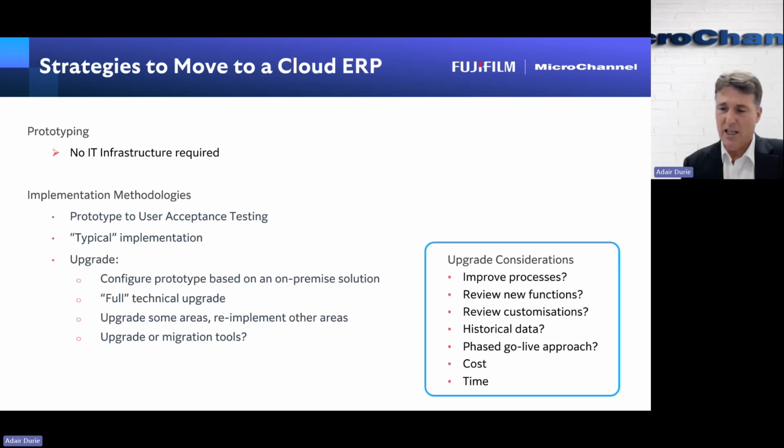One of a Cloud ERP system's inherent benefits is that it is much easier to get a prototype running, because the vendor's looking after the IT infrastructure and you don't have to worry about that. Typically, we're seeing that prototyping is a big part of our implementations, and then you can spin up an instance, prototype, and then many times, depending on the situations, we're taking that prototype into user acceptance testing and going from there.